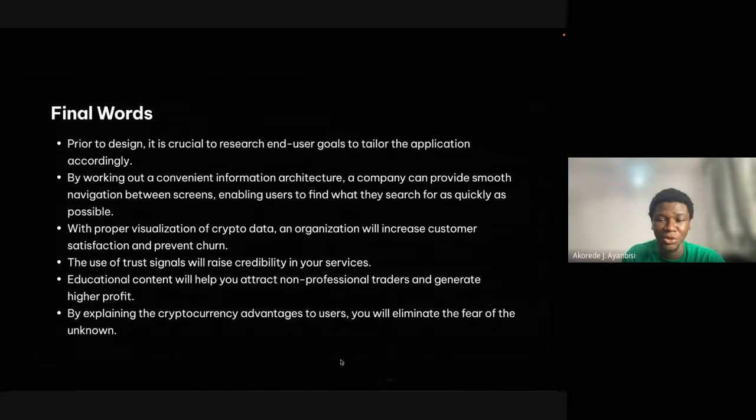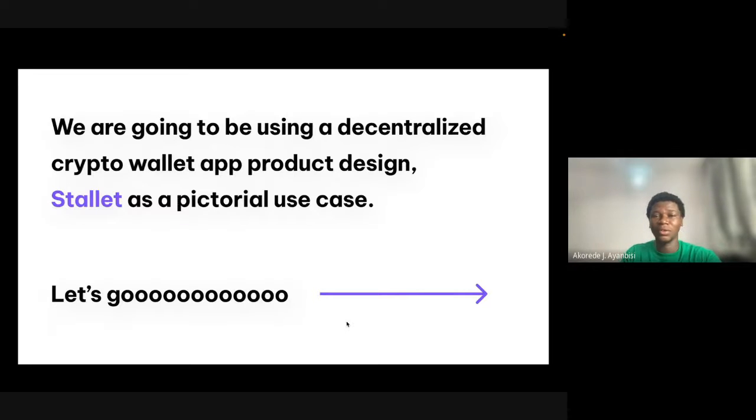by explaining the cryptocurrency advantage to users, you will eliminate the fear of the unknown. So, like I said earlier, it's just a normal thing, right? If before we do anything, you are being told the advantage of that particular thing, that could motivate you to want to know more about that stuff or want to give into that stuff. So yeah, those are the final words from creating a better experience for blockchain products.